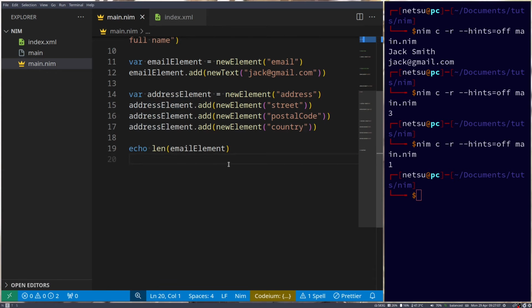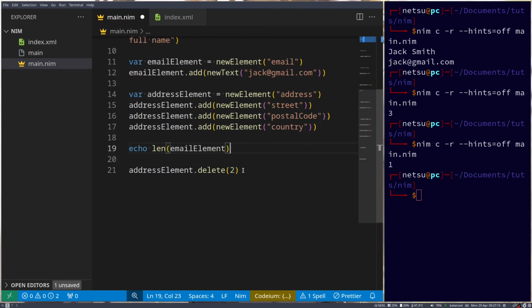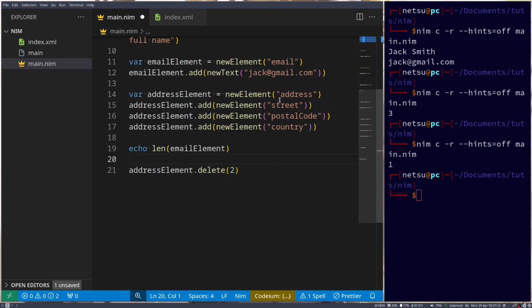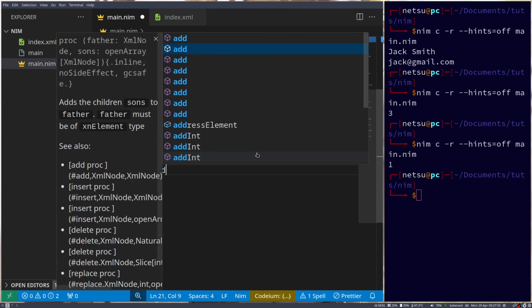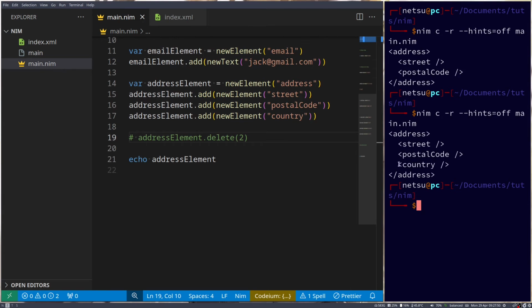Now one could of course go address element dot delete and let's say 2. When we do this, it will delete the item at index 2. So 0, 1, 2. So it will delete country. If we then were to echo out address element, we'd see we don't get a country because we deleted it. If we didn't delete it, we would get the country. Now the reason these are closing like this is because they don't contain any data, so they are self-closing tags. So don't worry that they are doing this, just note it's because they don't contain any data.